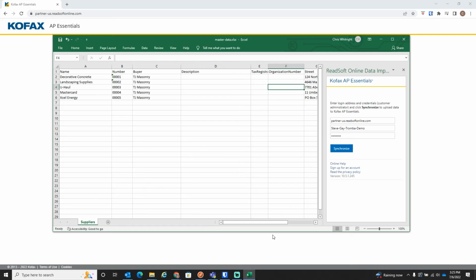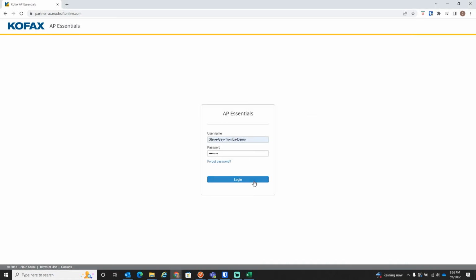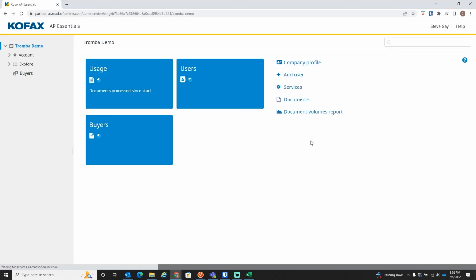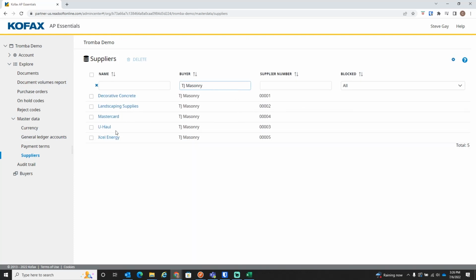As you see here, this is supplier data. However, this could very easily be vendor data or purchase order data. In order to share that data to our master list, we simply log in with an administrator password and synchronize. Let's go double check our data. We log into AP Essentials, the admin console. Look for some suppliers. And there you can see all of our suppliers.